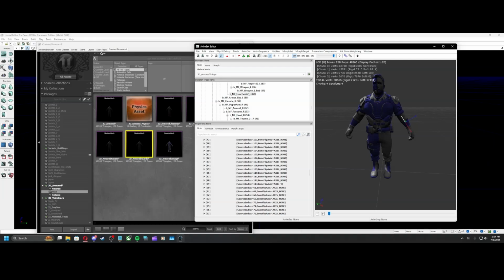I would highly recommend not messing with weapon ends. Weapon ends and what is it? I think weapon attach. There's a couple. Oh, MF attach. Do not edit those. Every time I've ever edited those, it messes up the animations, so avoid messing with those.